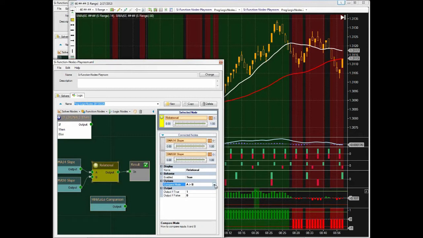So let me show you all the different comparisons. You have greater than, less than, equal, greater or equal, less than or equal, and then not equal. So the exclamation with the equal is not equal. And then you have some subtraction functions: A minus B, B minus A, and then the absolute of A minus B.